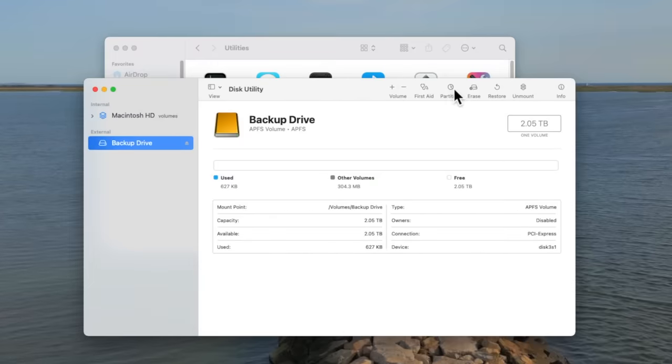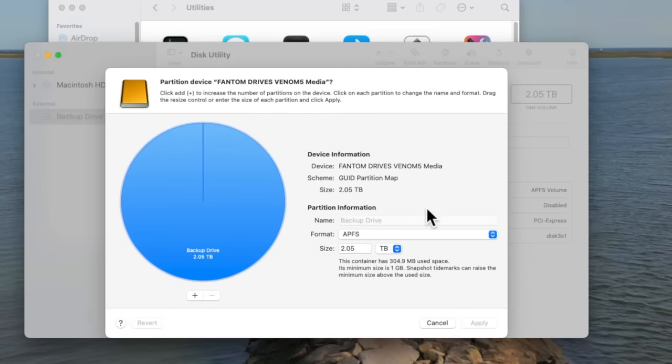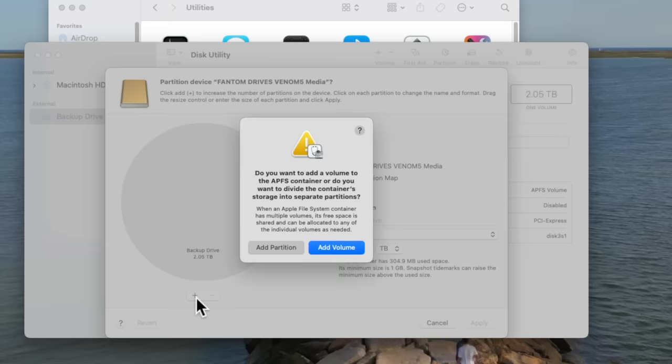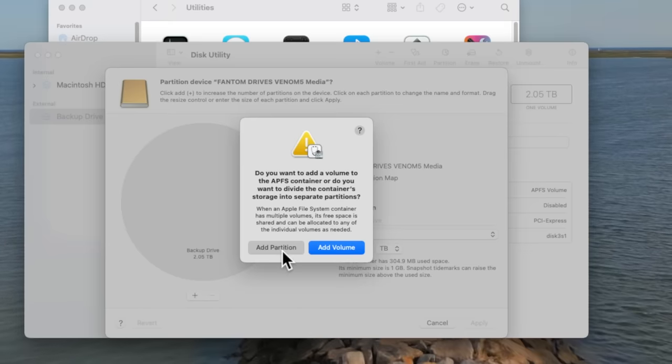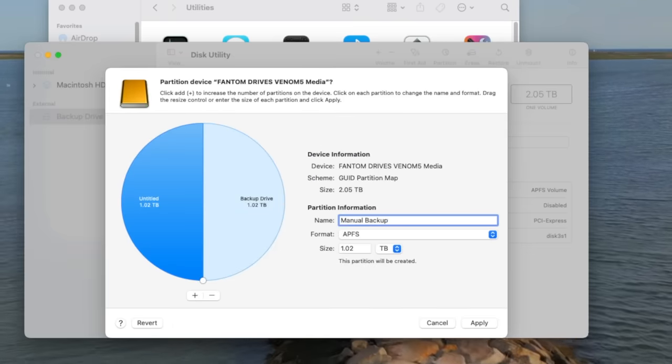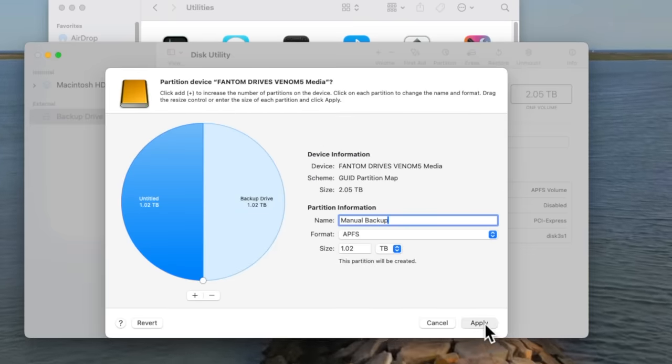Now that that's done, let's click on Partition, and then click the plus symbol here at the bottom to add a second partition. When you get this pop-up, click Add Partition, and now we can give it a name. I'm going to call this one Manual Backup. Now click Apply. I'm now going to teach you how to get Time Machine set up, and then we'll go over how to use it.